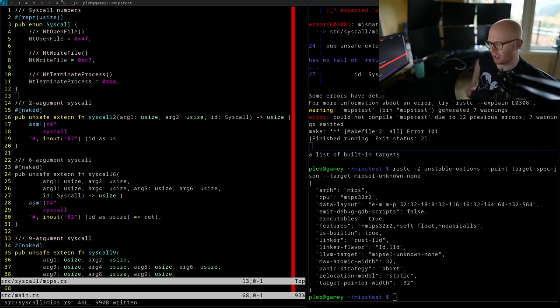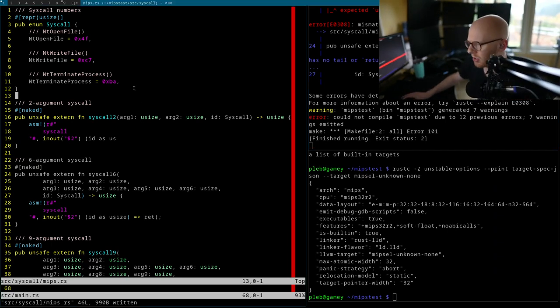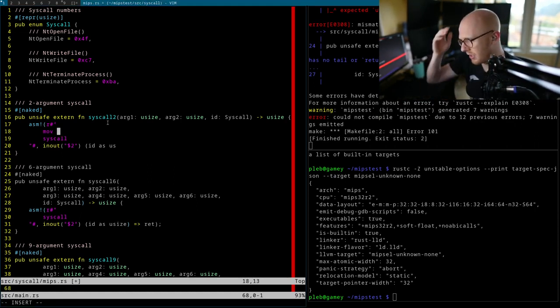So it is the same convention. All right, we're good. We have the exact same calling convention for syscalls. All we have to do is move the syscall parameter into v0. So v0 is going to get the syscall ID, and that's going to be v0, or a0, a1, a2. So this is a2.